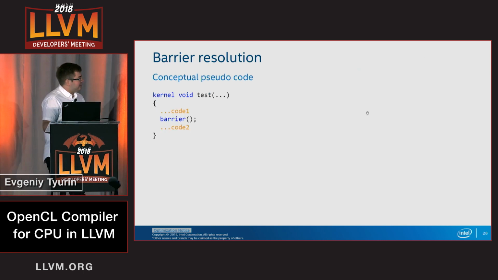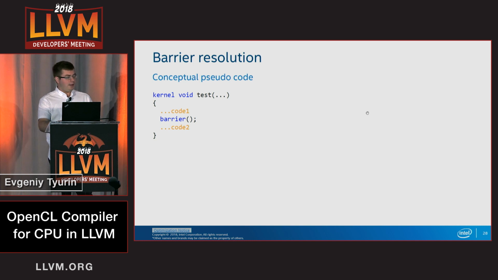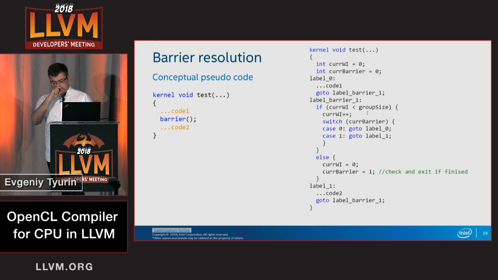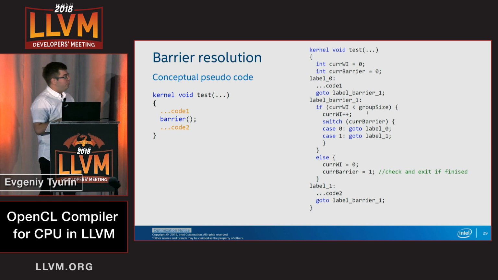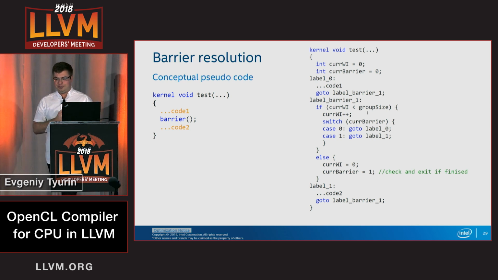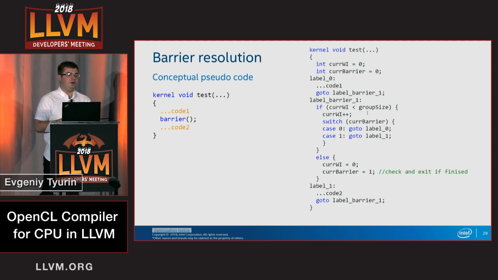Let's take a look at a simple example. So we have two pieces of code split by the barrier, and we're going to apply the following transformation. We're going to introduce two new counters, one for the current work item and one for the current barrier. Then we're going to use this switch-driven go-to state machine in order to loop first within code 1 and then loop within code 2.